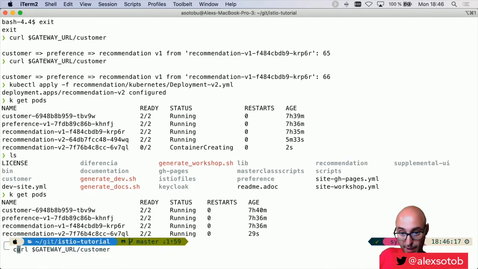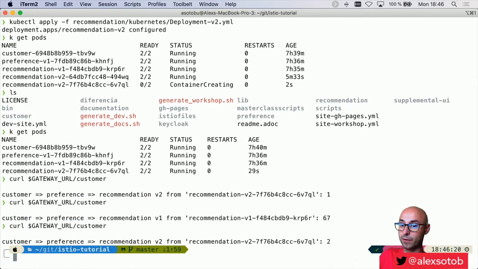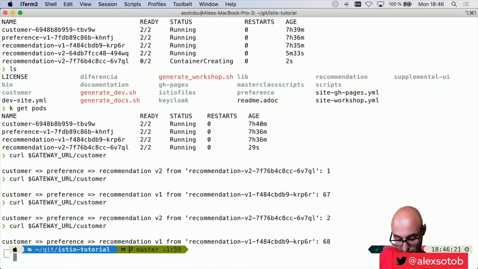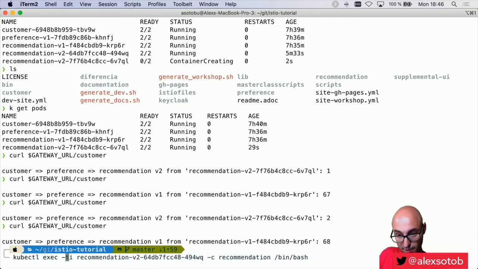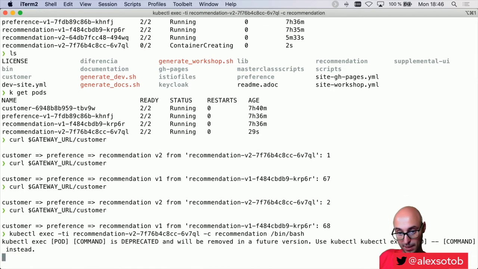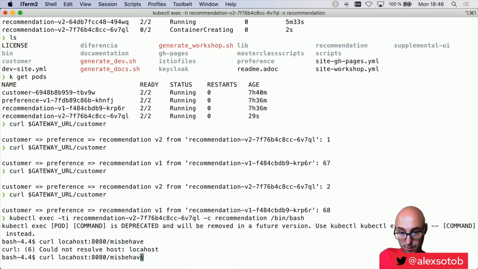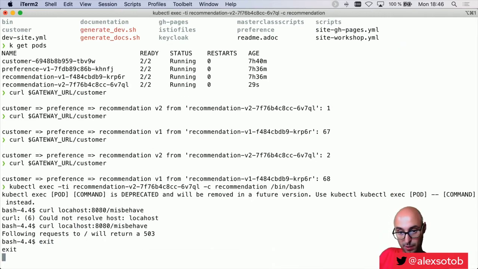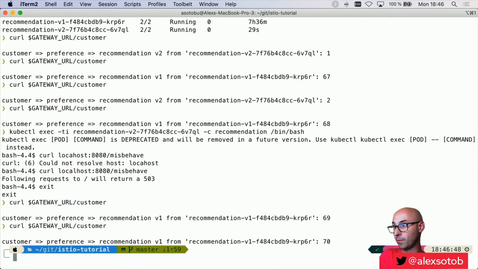Okay, now it's running again, and now I get v1, v2, v1, v2 without the timeout. Okay, now let me do kubectl exec -ti. Let me go here again. Remember that in the tutorial, the link that I've sent you, you can also run all these examples. Okay, now I'm going to do curl localhost 8080 misbehave. Okay, and now when I do a curl, again, I'm getting v1, v1, v1, v1 all the time.